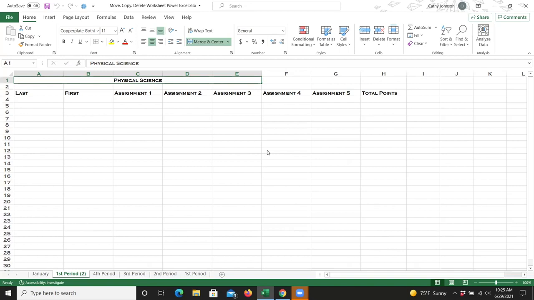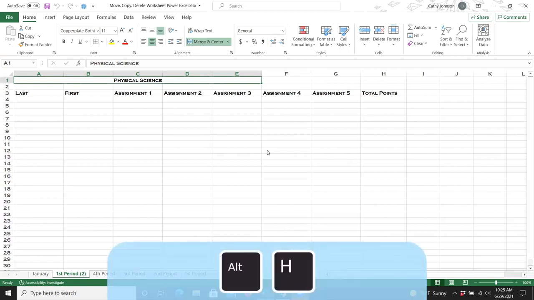To name or rename a worksheet within a workbook in Excel, press Alt plus H, O, and R as in Romeo. I'll go ahead and do that now.